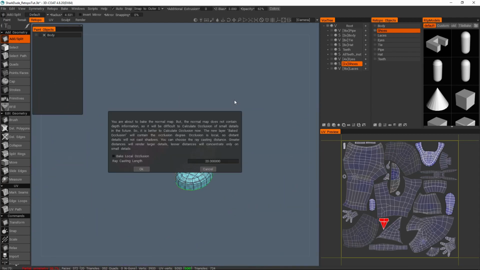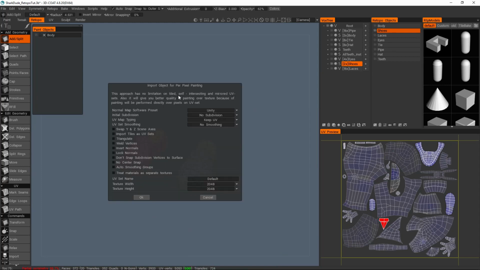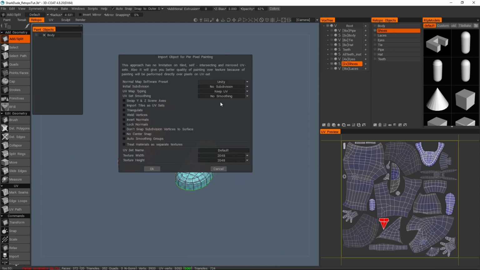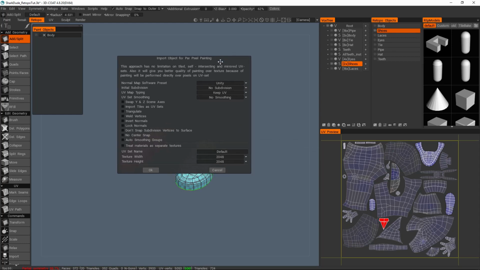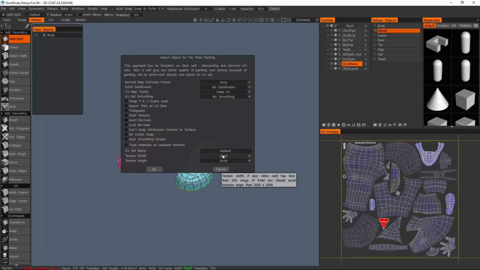Bada bing, bada boom, job done, bake it out. And one thing to mention here is I am baking at 2K, but this window for some reason will always default to 2K. So even if I had done my original body bake at 4K or 8K, every time you open this window, at least for me, I don't know if it happens with you, it will default the texture width and height to 2K.